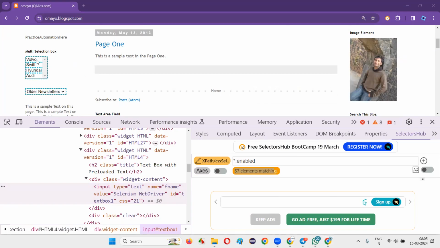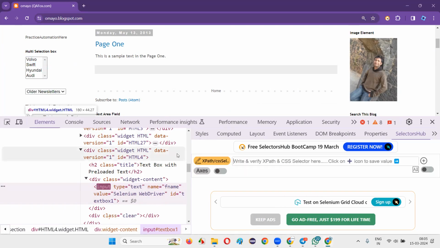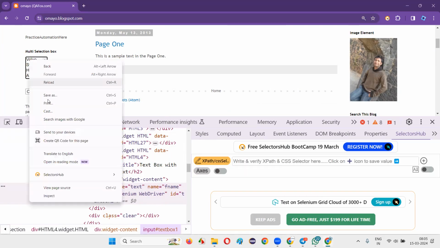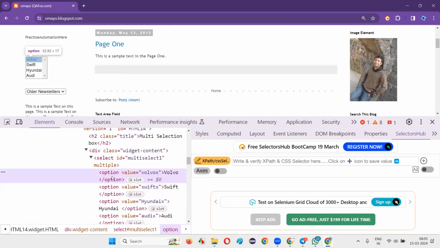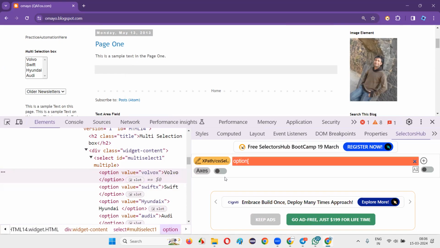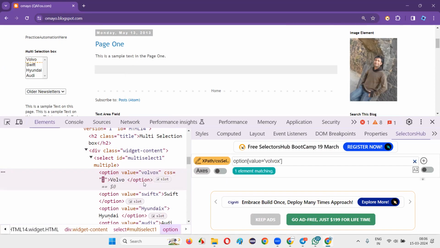Okay, Volvo. You want Volvo in CSS, Nagveni? Yes, right click, inspect this. Here we have the option tag. Option value is equal to Volvo X. Press enter. You can locate the Volvo. Clear? Clear, Nagveni? How to locate Volvo? Is it clear, Nagveni? Yeah.